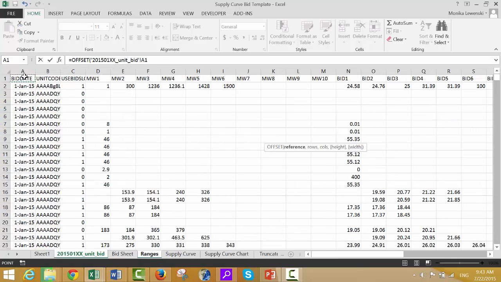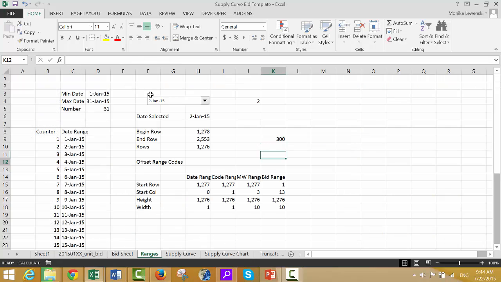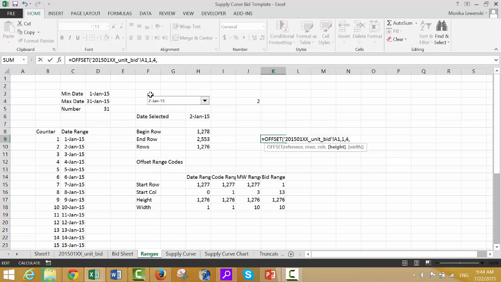And let's say we put one row down and 1, 2, 3, 4 columns across. I think that should give us a value of 300. That's the offset command. But then, with the offset command, you can put a height and a width. That's what makes it powerful.